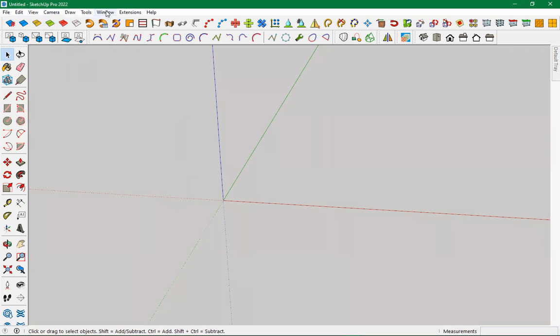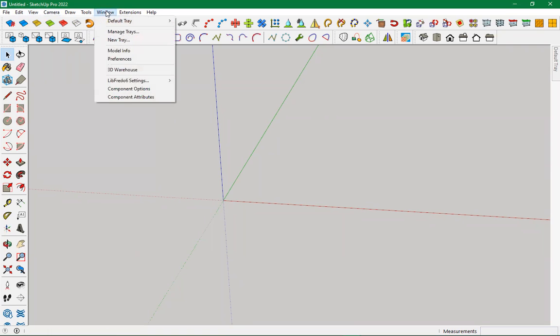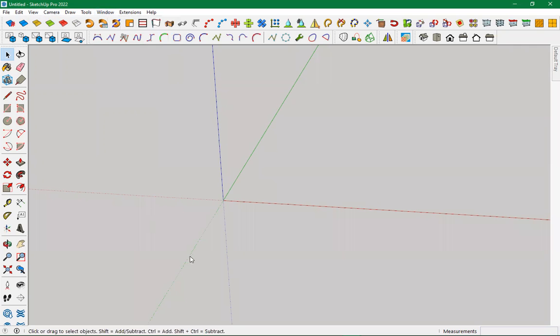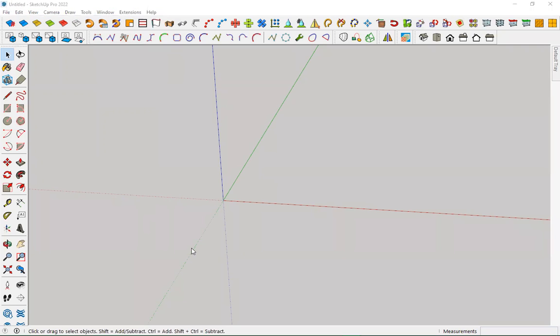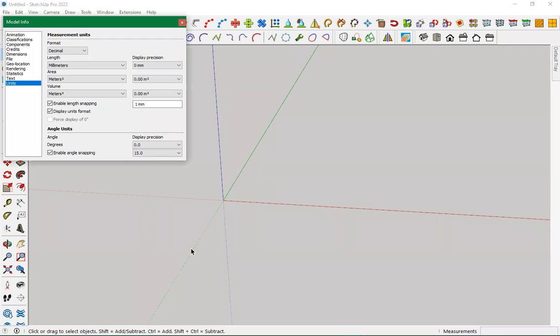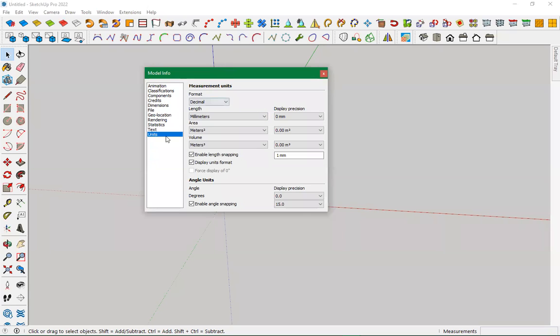Now if you come down to Window and go to model info, you can set up your model info, like what you want to be working with. In this case, as you can see, I'm just going to skip all of this and go straight to units. I want to set up my units now.